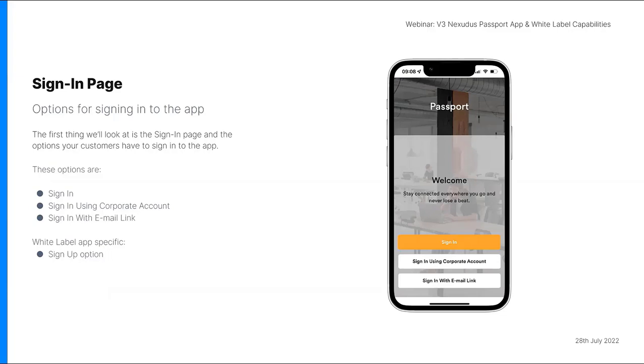admin panel. Single sign-on integrations are designed so that customers can have one set of credentials for logging in across a range of platforms. For example, you can let customers log in using their Google account instead of their Nexudus credentials. The final option we have is sign in with email link. This will bring up a box for the customer to enter their email address, and as long as this email address already exists within your database, this will send them an email containing a link that they can click on to immediately sign in to the Passport app without needing to enter their password.